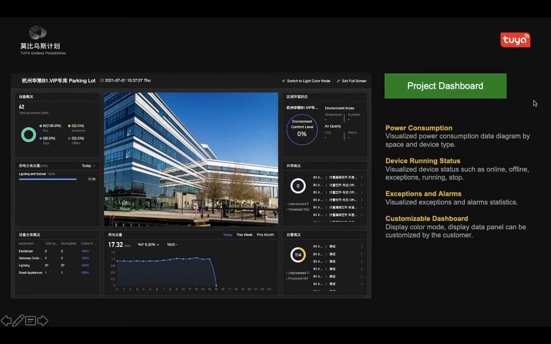Also, we can check the work status, alert information, and abnormal information of the devices or the system. With this kind of information, it's much easier for us to find out the problem and make the right decisions.